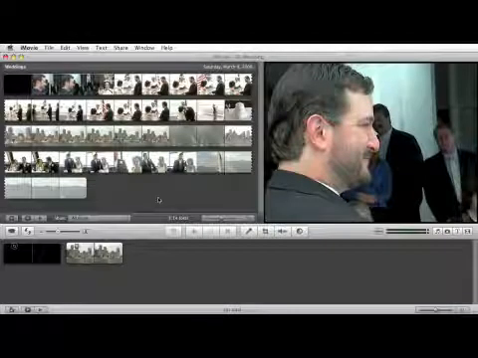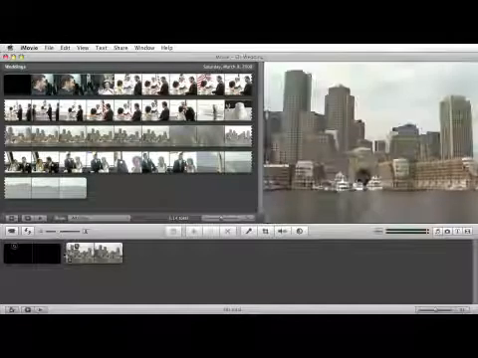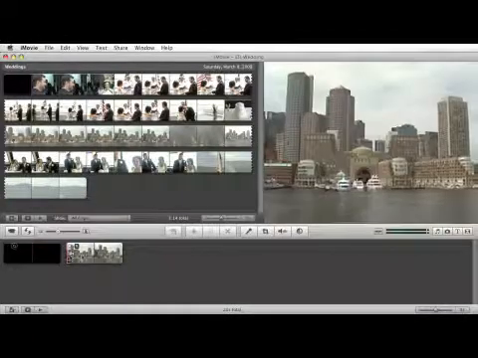In this clip, we're going to add a transition. Basically, we're going to put a transition between the black clip and the skyline clip. We're going to use a cross-dissolve transition, which will give the effect of the skyline fading up from black.